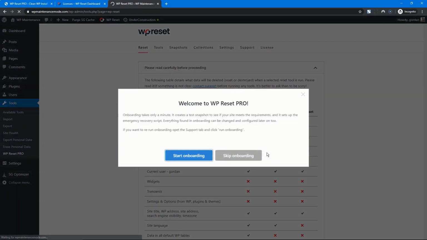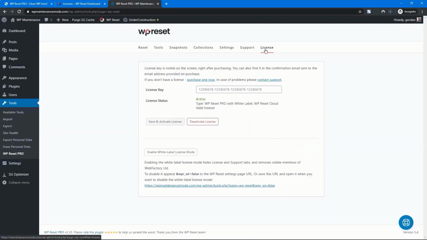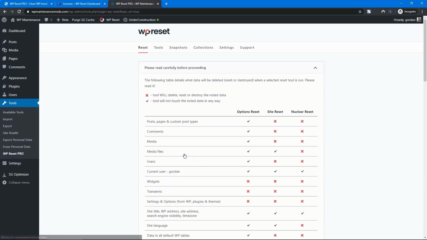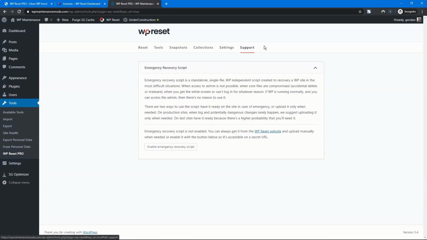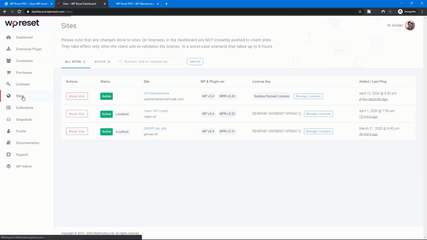Okay, so we go to that site, we go to WP Reset Pro, and we say keyless activation. And magic happens, the plugin is active, and there's no license, there's nothing for the client to steal, copy-paste, do whatever he wants, and you can activate white label, and then there's not even the license tab. On our list of sites, you can immediately see the site that you activated as a keyless domain license.